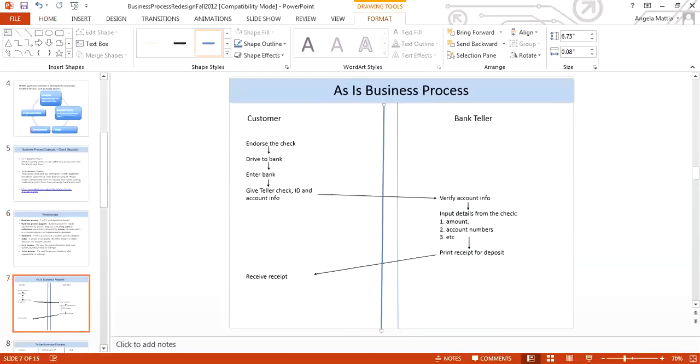So what are the steps? And this is where it's important. You have to break it down step by step, because when you automate it with an app, you have to perform all the steps necessary to complete the same task, which in the end, in this one, is to get that check deposited into the bank.